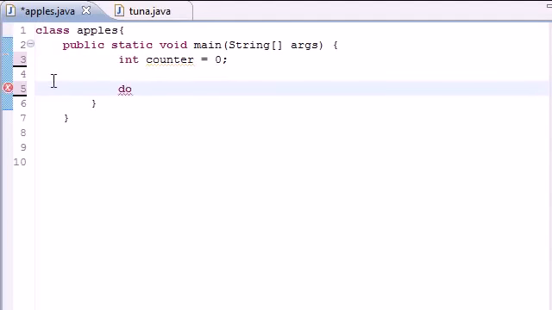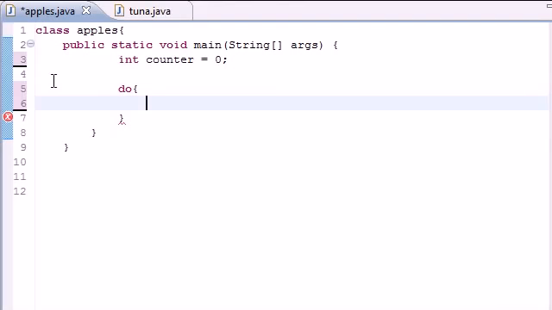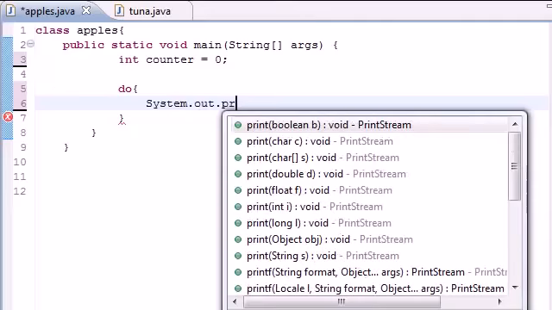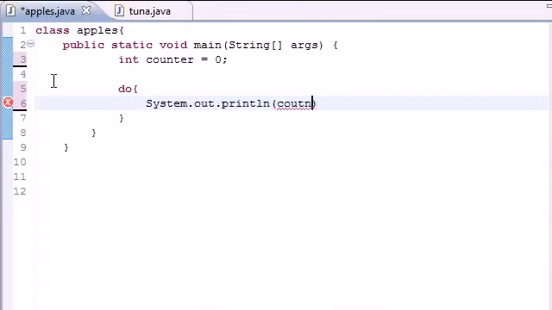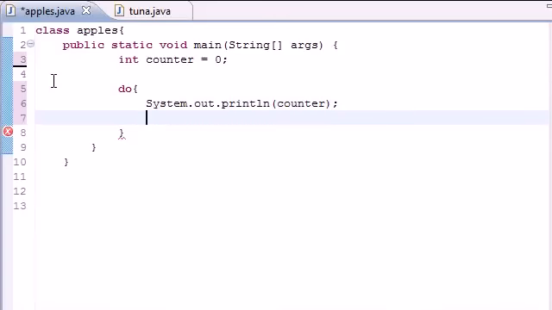Next, let me show you guys the syntax for the do while loop. Go ahead and write do, and then write something to do in the body of your loop. I'm just going to put system out print line, and I'm just going to print that variable counter, but I'm going to spell it right. And next I'm just going to increment the variable counter so this loop actually ends.